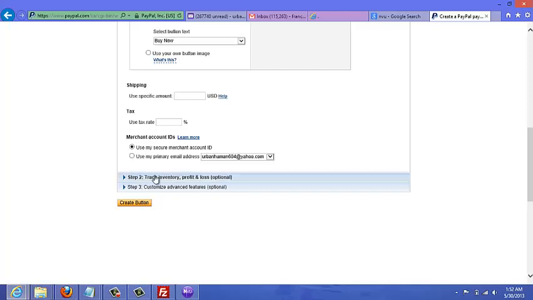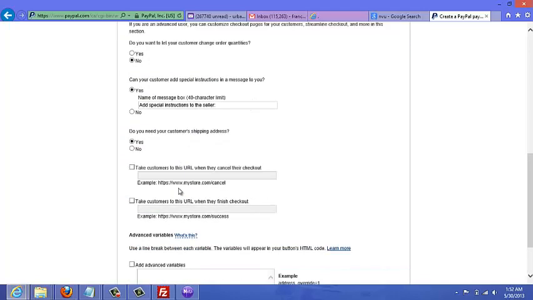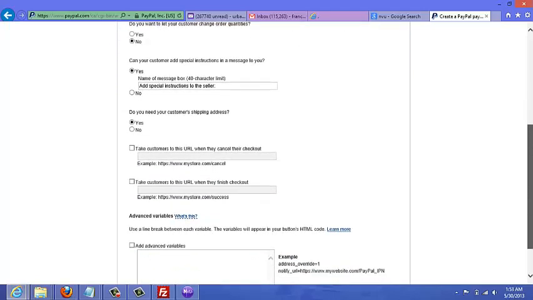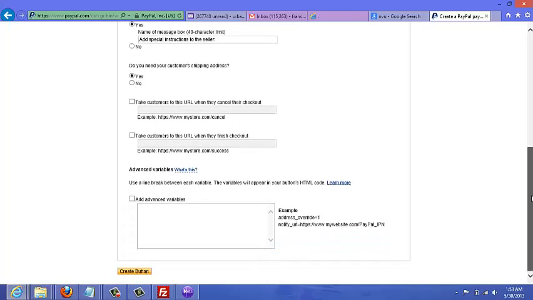Step 2, track inventory, profit and loss, optional. That I skip. And then I just go to step 3. And there's only one change I make here on step 3, which is where it asks you to add the link for the download page. You could skip all this if you like, and that's what I'm going to do just for this example, but usually I would put a check mark here, and I would insert the link, the URL, to the download page, so that when they finish paying, the customer is brought to the download page. Okay, but for now I'm just going to skip that.